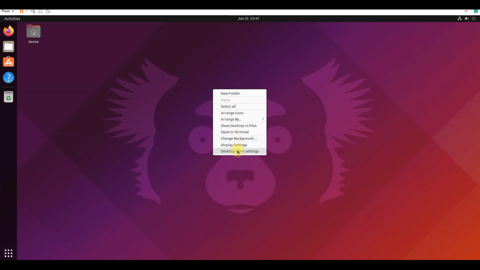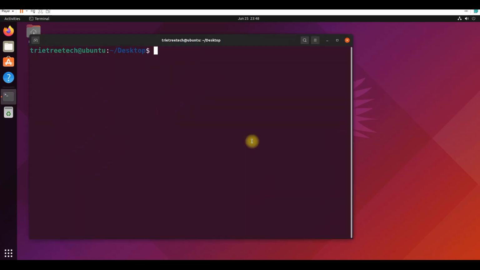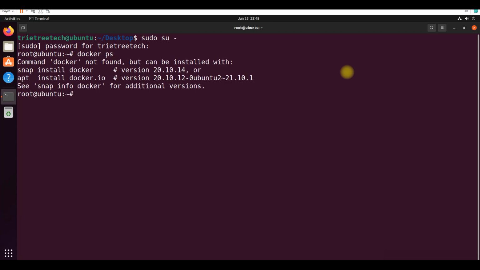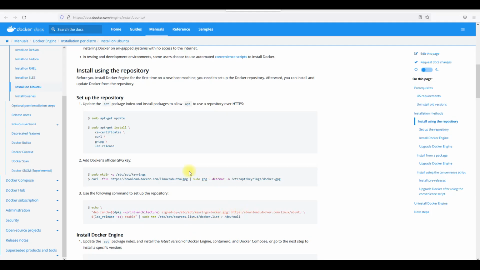Okay, this is my Ubuntu box. Let me open my terminal. Let me check if my Docker is available. Docker not found, so I don't have Docker installed on this machine. Now I'll just show you how we can do that.